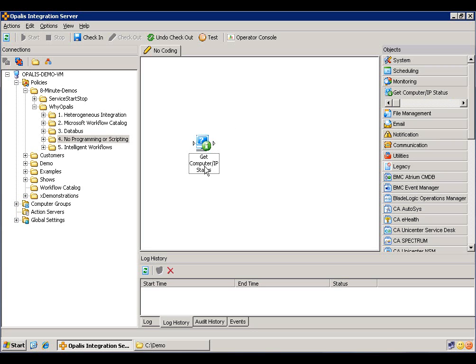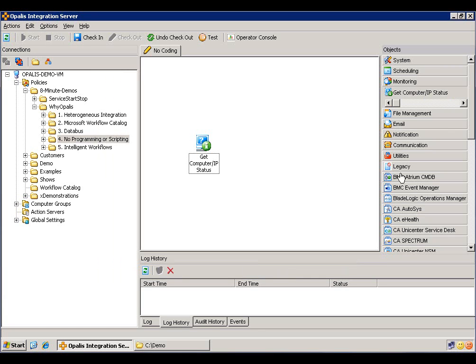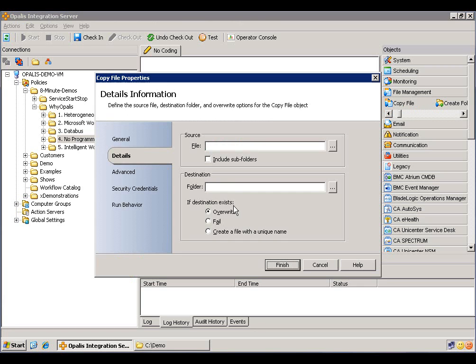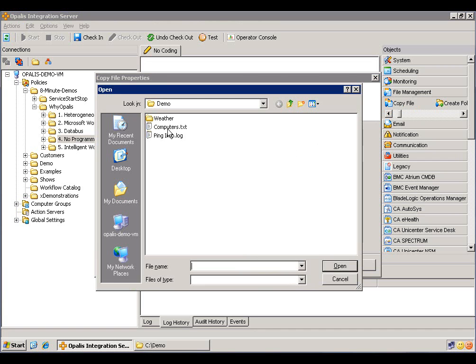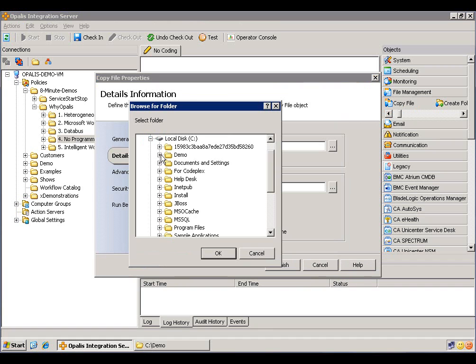So we go ahead, grab Get Computer IP Status, we can open that up, and we see a form here. We're not coding or batch file or scripting or anything here. We're just typing in a name, and that object is done. That's configured. Similarly, if we go to one of the file management objects, say we wanted to copy a file. Open that up. We could even browse to things. I want to copy this file to a specific folder.